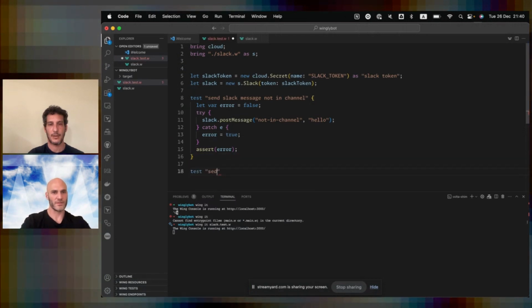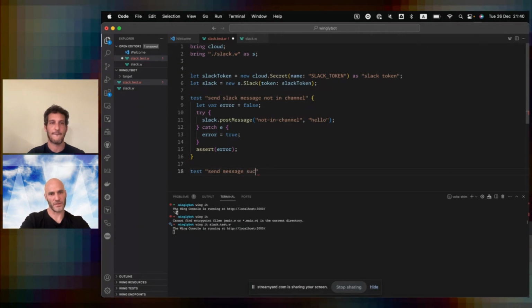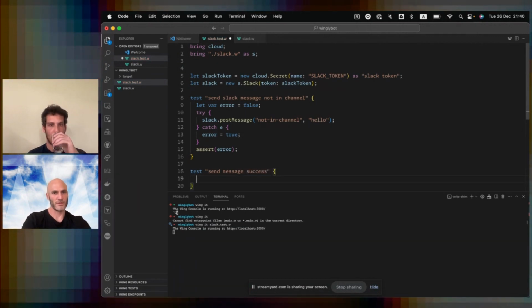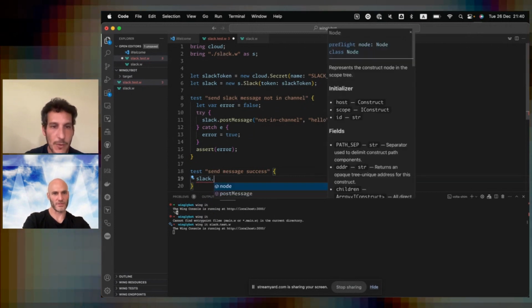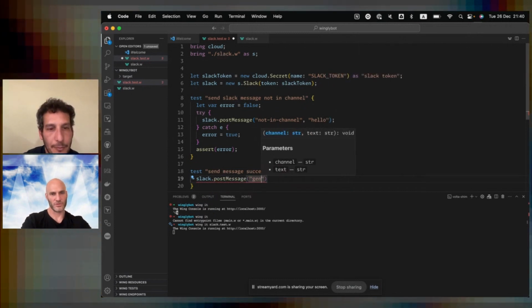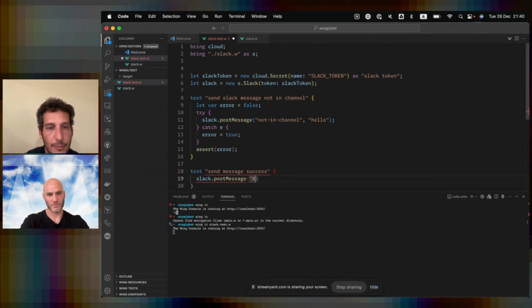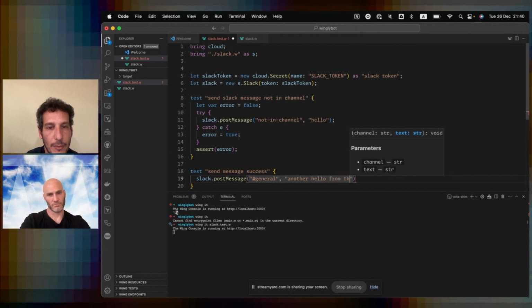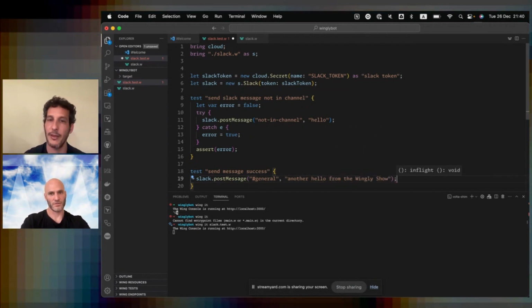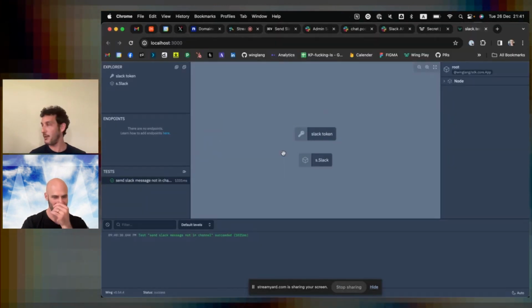Okay, send message to success. Slack post message. General. Oh, that's gonna be annoying. Now let's fix this problem. We can't have the test do this thing for Slack every time.